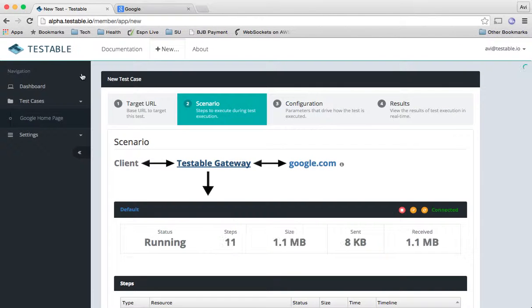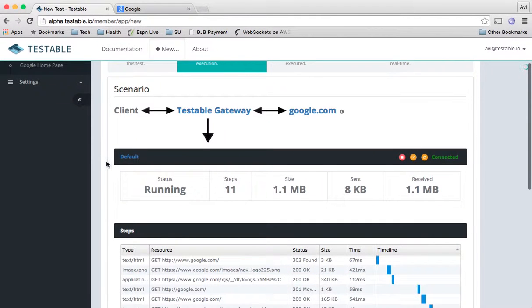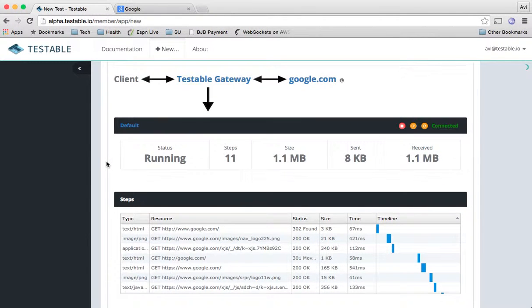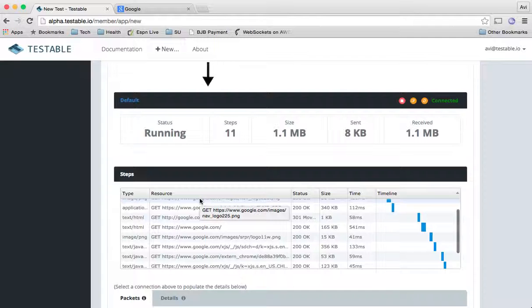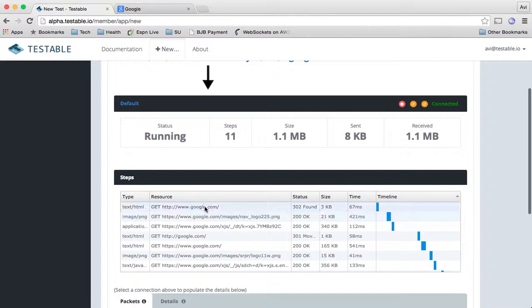And if we go back to our scenario definition, we can see that opening google.com in the browser actually ended up executing a whole set of steps for it to load, which obviously starts with going to http.google.com, and then that was redirected. Various images were loaded.